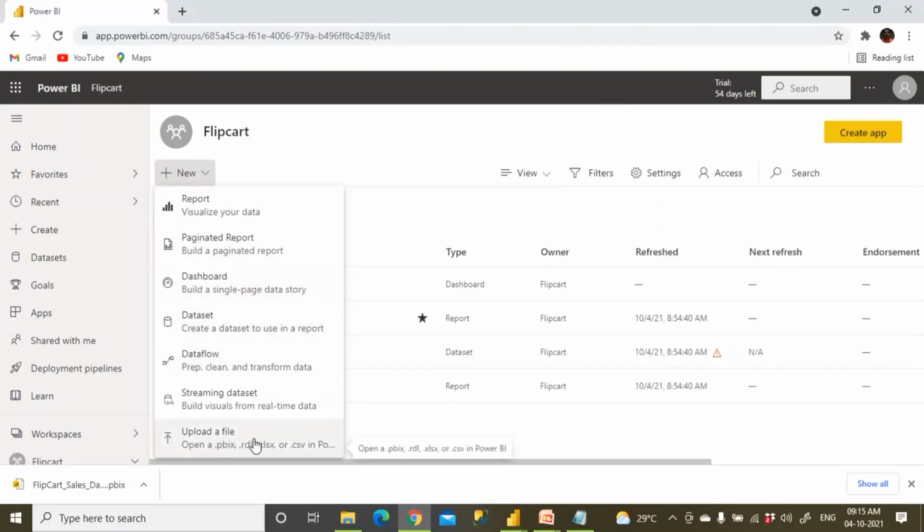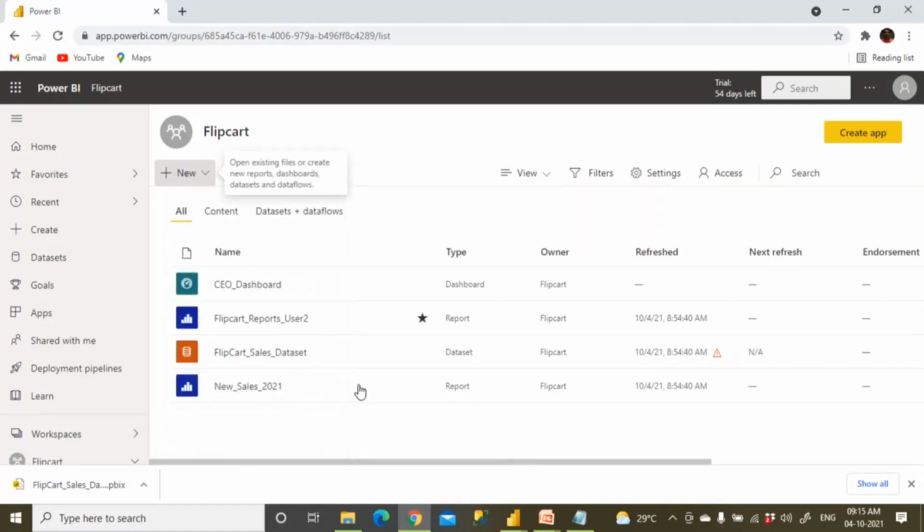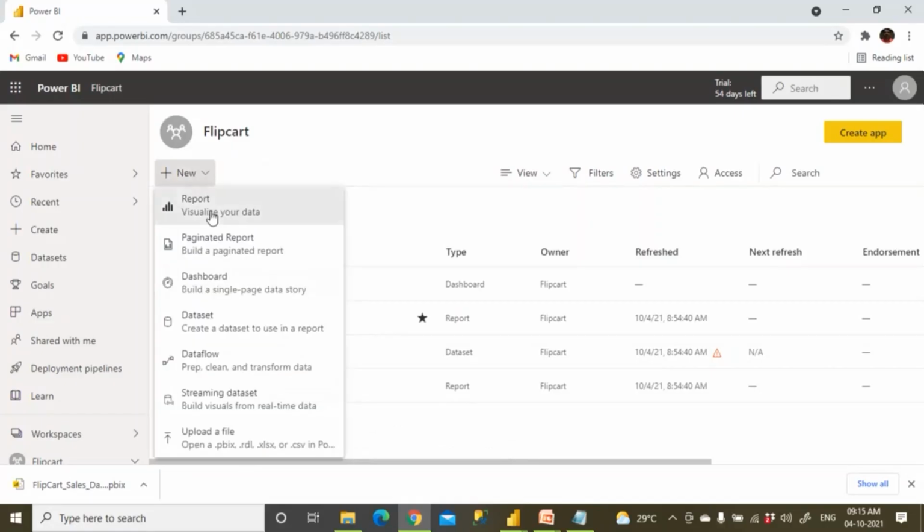If you wanted to upload any data set here or any RDL file, you should be able to upload an RDL file also here. So that is available. So as part of this one, a couple of options here as well. Creating a report. So building a paginated report. Paginated means it is a page-wise report. So not in the visualization.